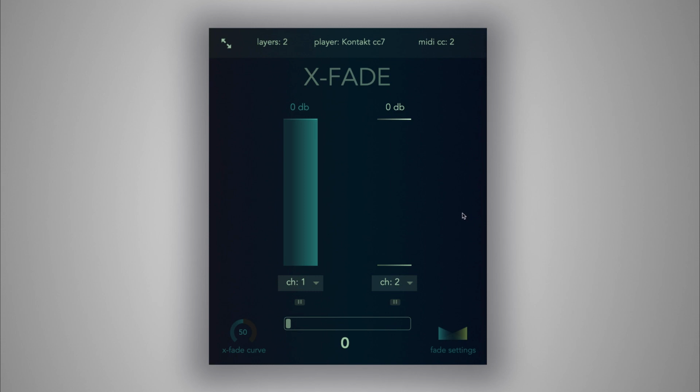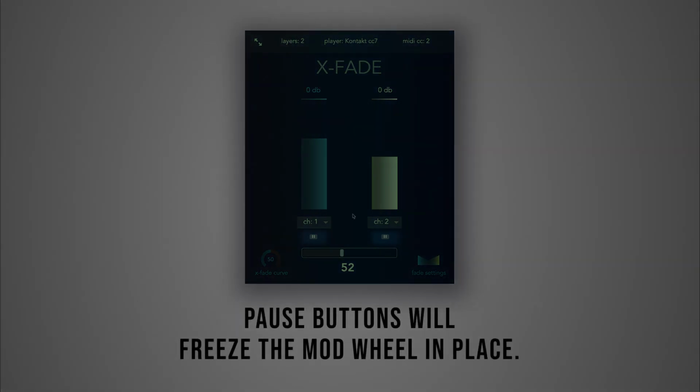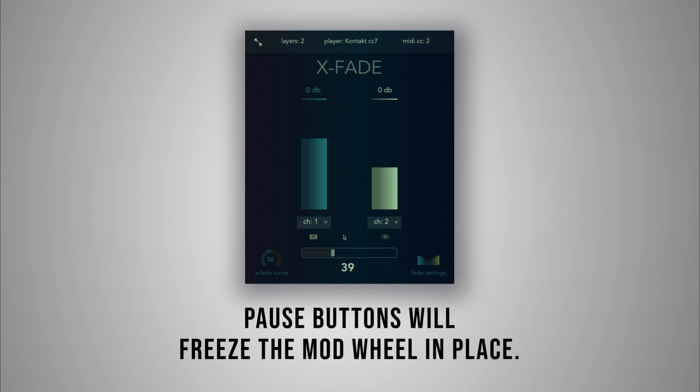Sometimes you might be transitioning between two sounds and you might want to freeze one in place. Like maybe one of the sounds is just striking your ear in a certain way and you want to just keep it there. Xfade has these pause buttons at the bottom of each instrument, and you could use those to just freeze that instrument at the volume that it's at.